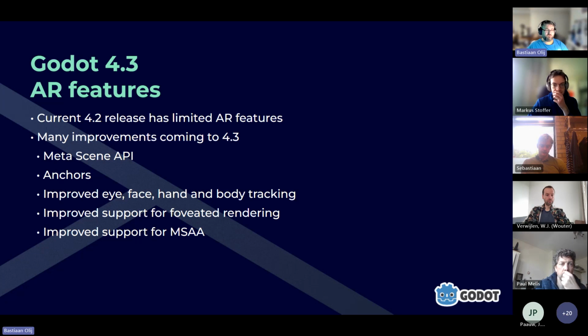We have a whole suite of new functionality around eye tracking, face tracking, hand tracking, body tracking. 4.2 has a lot of hand tracking, but it's still a bit iffy. But in 4.3, we're really tightening that up. So that should really be solid, because for AR, that is obviously really important to make sure that you can interact with the things around you with your hands.